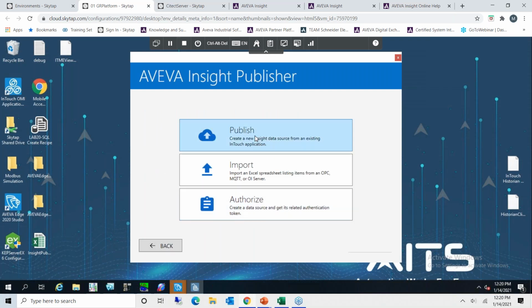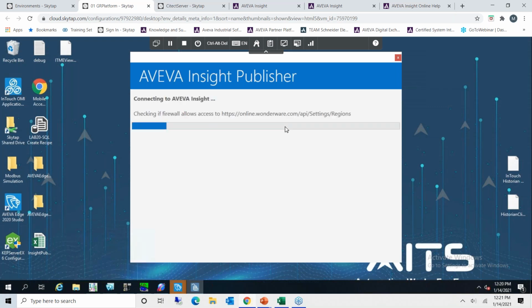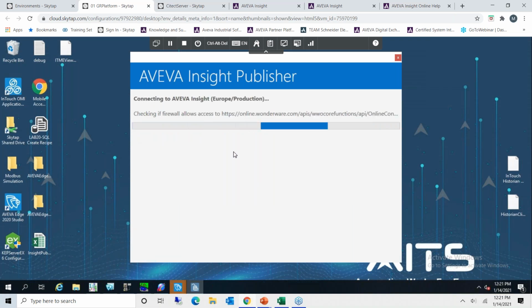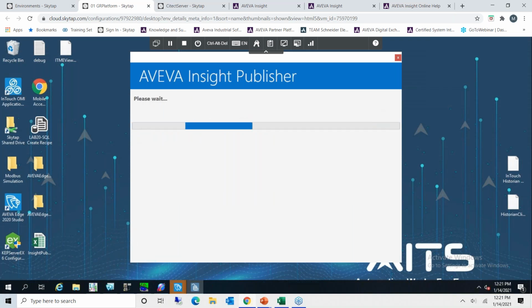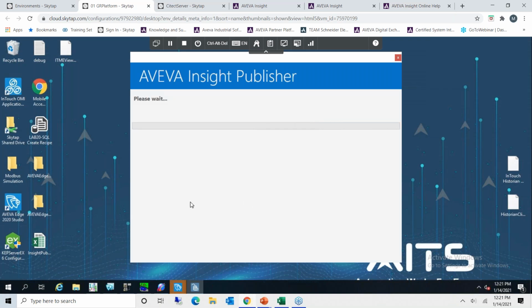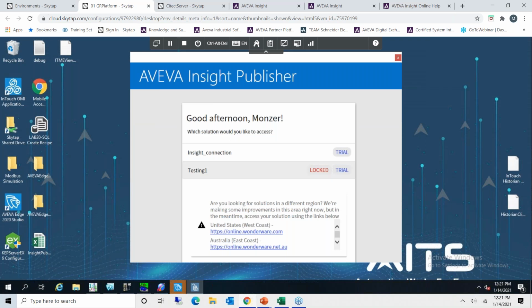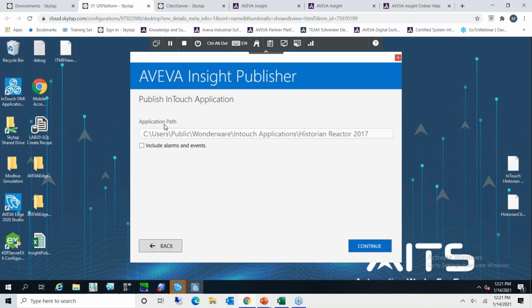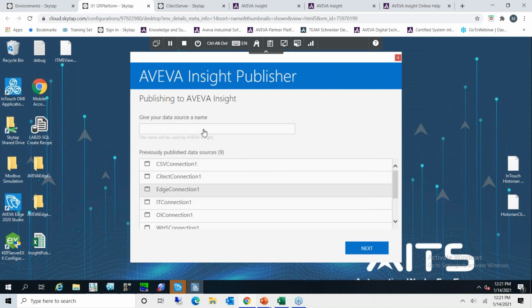So I need to publish an InTouch application. I already have an InTouch application running right here. So let's go and publish it. As well, go for existing, see it's repetitive. Insight connection. Now here it will ask you, where is the application path? Do you want to include alarms and events? Okay, let's include it. You can change the application path if you want, continue.